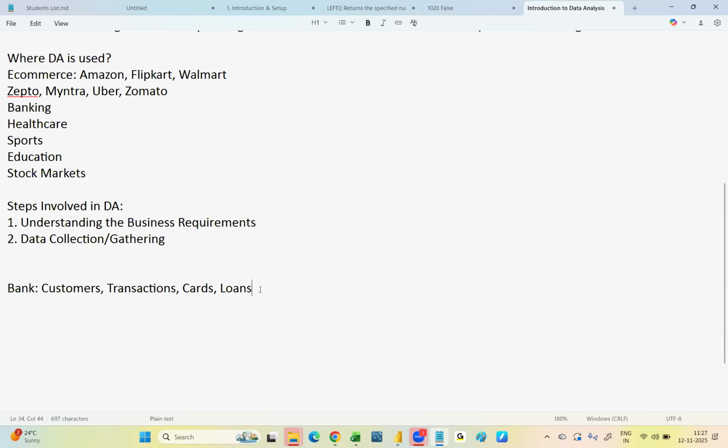Because suppose you take a bank, it is not going to store the Zomato orders being delivered, or Zomato won't store the sales an Amazon company is getting. It is not possible for them. Whatever business they do, according to that they are going to store data. That is the first generalized statement you need to understand. When I talk about data collection or gathering, what are you going to do here? You are going to bring the data. Whatever data is needed for you to perform the analysis, I am going to bring. That is what we call data collection or data gathering.